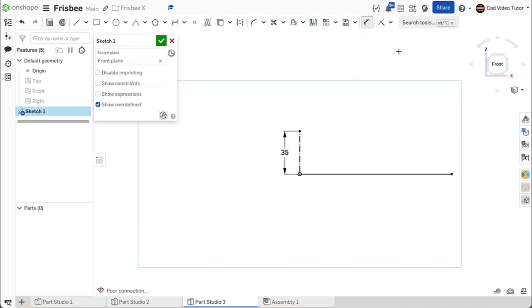Use the dimension tool and click on the end of the line and then the center line. Move the mouse to the left of the center line and click for the diameter. Enter 240 millimeters for the diameter.